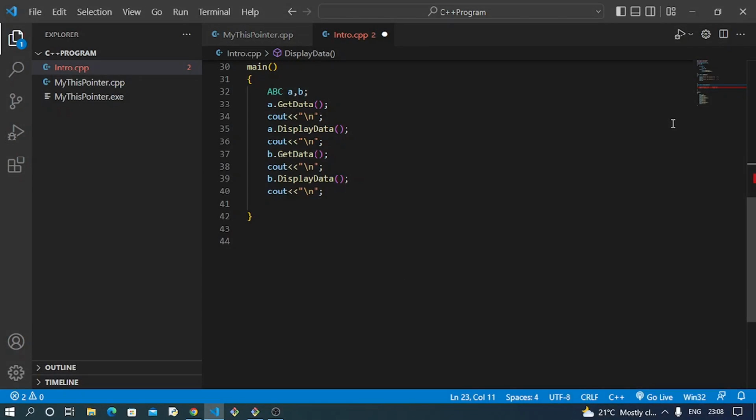Hello, today we are going to look at pointers in C++, and the prerequisite is that you should know programming in C++. So before going to the actual topic, let me introduce a C++ program just to understand the basics.